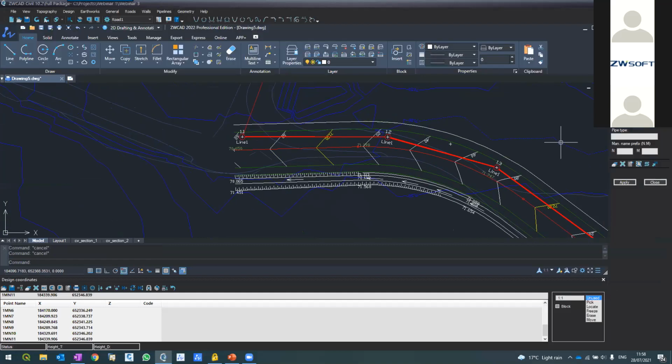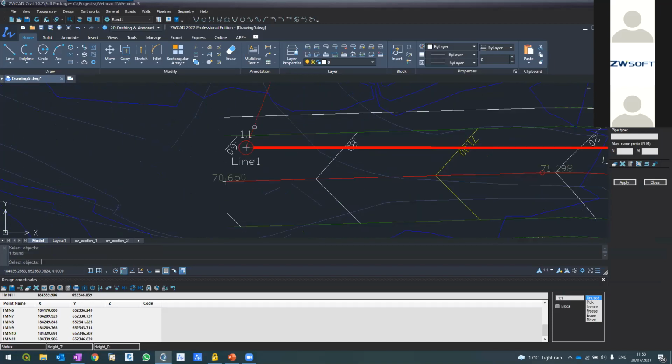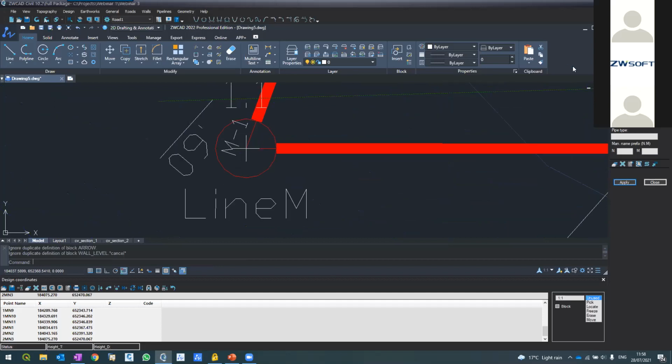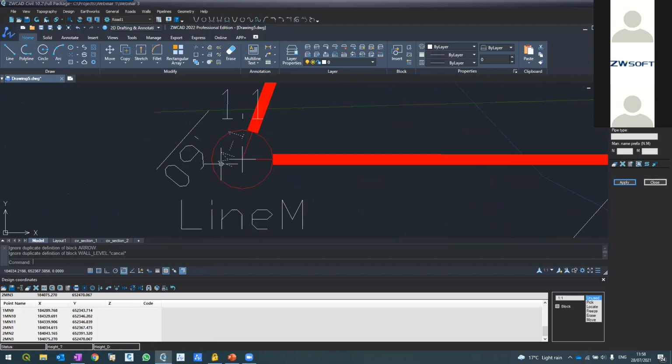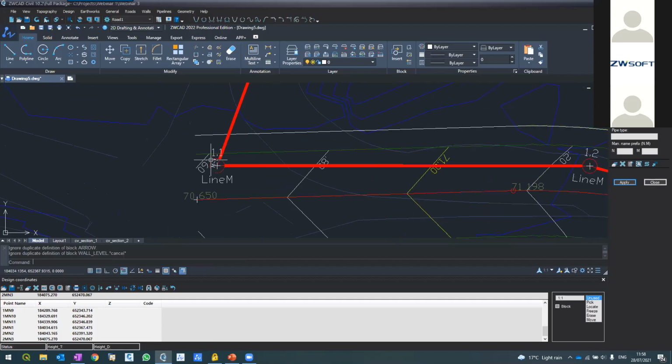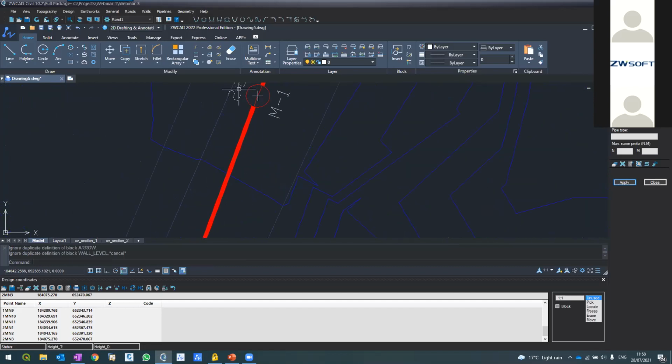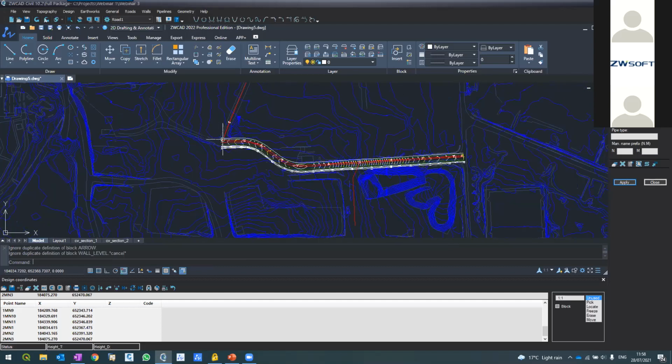So I'll tell the software the second one is this one. So automatically the system will create and identify that this is a joint manhole. So it calls it 1.1. So this is line M and this is M1, which goes out of it in this direction.